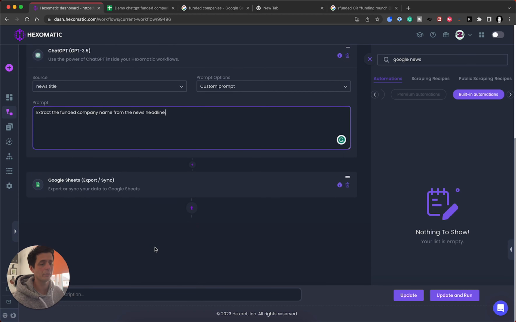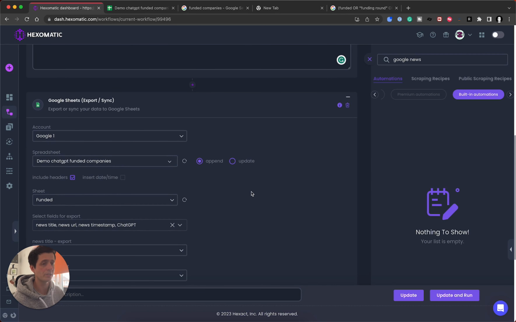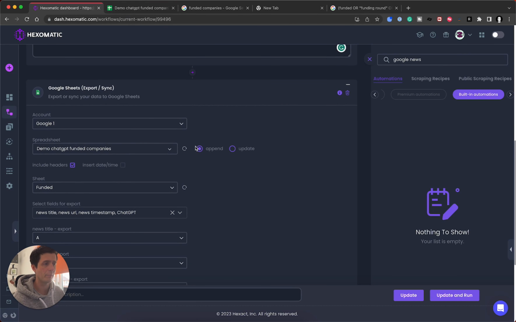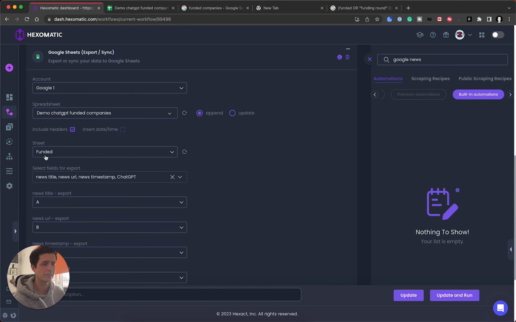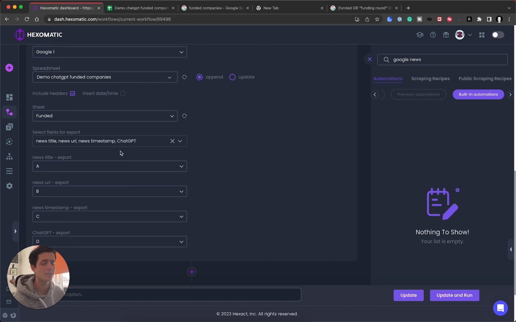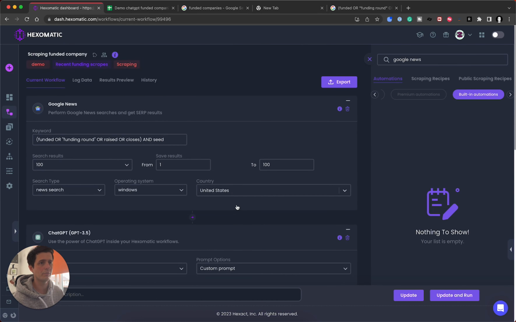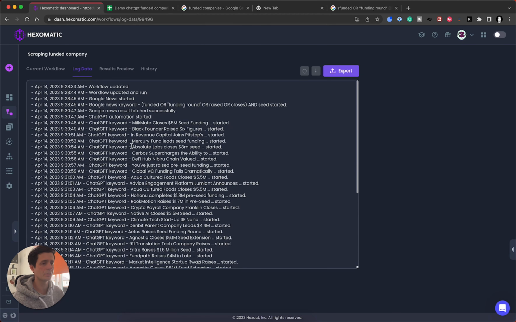And then I'm going to export all of my information into a Google Sheet. So you can see here, I've got my Google account and I've got my demo funded ChatGPT list. I'm going to append the data. I've selected the correct sheet. I've chosen what kind of data I want to export. So I want the news title, news URL, the timestamp of the article, and then the ChatGPT output. And they are going in columns A to D. So when I run this, it looks a little bit like this.